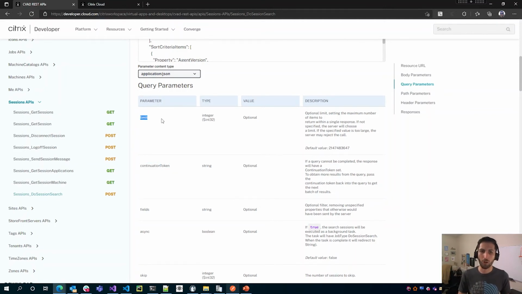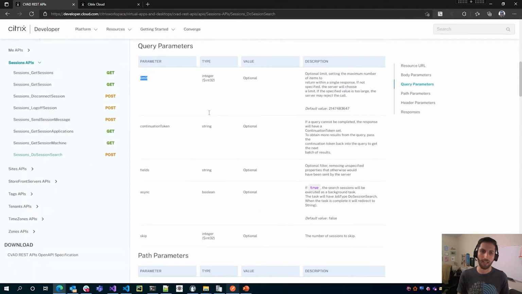So limit, if you don't provide a limit, at some point, if you're doing a get users call or a get sessions call or a get machines call on a really big CVAD site, there's going to be more objects than we can return in a single REST request. So if you don't put a limit here, we're going to figure out how big that is. You can also put a limit here explicitly if you want to control it, like 100 or something like that.